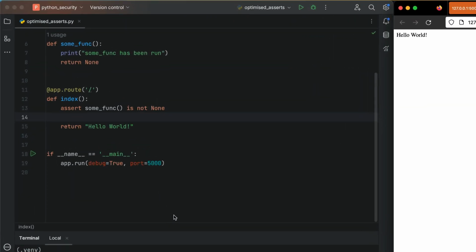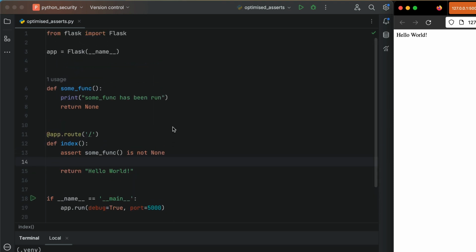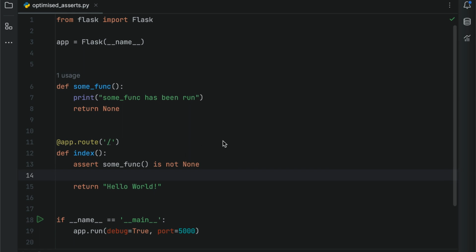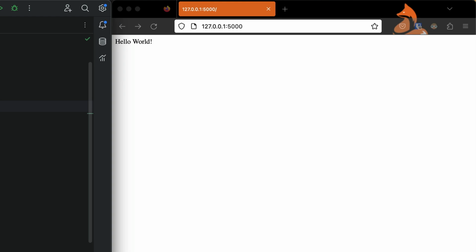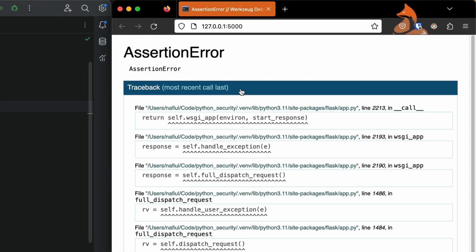Alright, so for our first example, let's talk about running Python in optimized mode. Here we have a very simple Flask application and it has a single route. In that route, we're calling a function called sumfunc, and this sumfunc is always going to return None. If we were to run this in the normal way, we would see that it would tell us that we have an assertion error inside of our code. There we go, not too great.